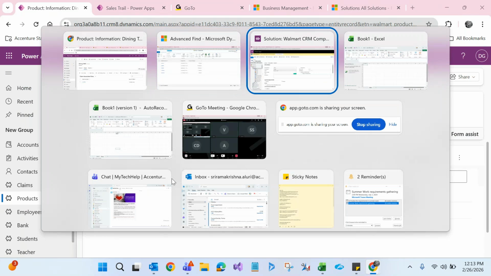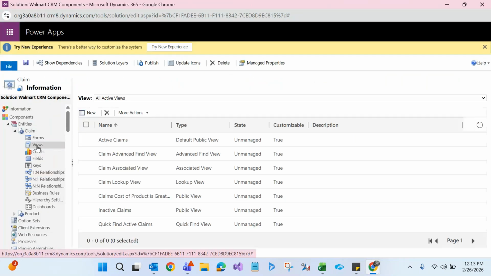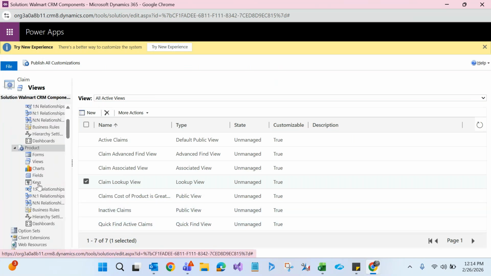So what is next that we have? We have seen advanced find view, we have seen associated view, and we have lookup view. Okay, I don't think we have claim lookup anywhere. Okay, I can see. So here lookup view, and here also you have a lookup view.